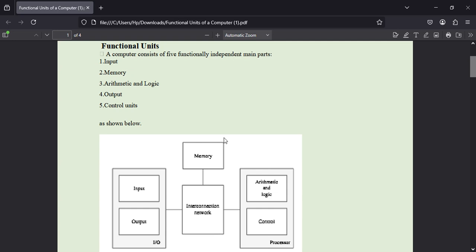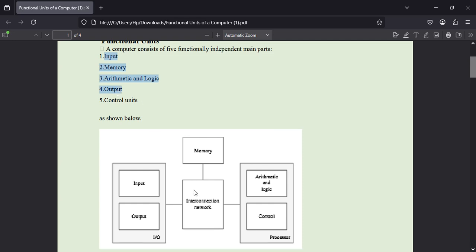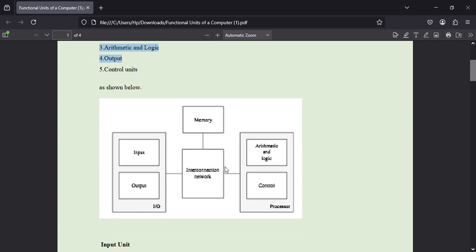You give a device something to scan or something to print, and it will give you the output by scanning and printing. Everything happens by using these units, so these are the functional units. First is input and memory, arithmetic and logic, output and control units. You can see the picture, right? It's not so clear, the image is a little bit blurry, but it's okay.